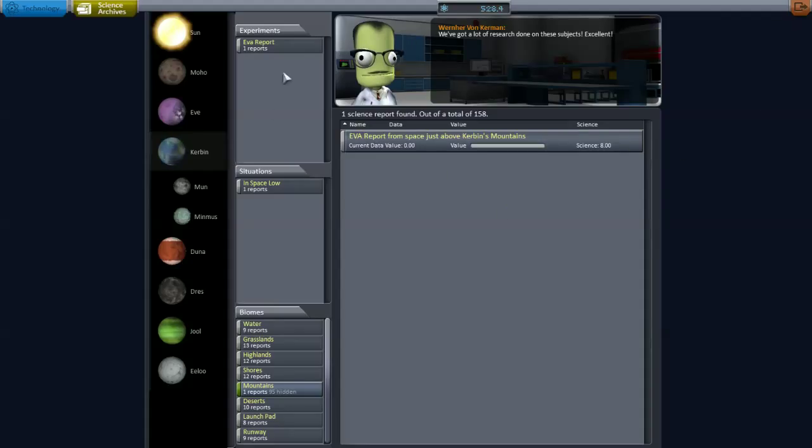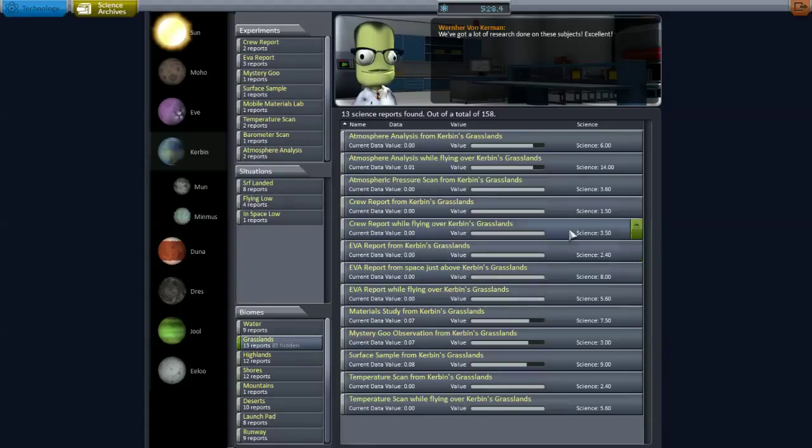But I'm not really going to bother. It's not too much science that we did. I mean, we did just grassland stuff, and look at this, it's atmosphere analysis, it's not exceeding 14 units of science. So with all that science we collected, it's not that much. I mean, considering space, you can get like 300 or 500 of science at a time. It's more efficient than flying a plane, but flying planes are easier to get to certain places.